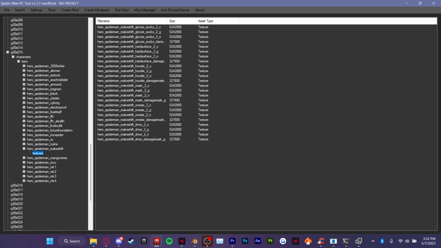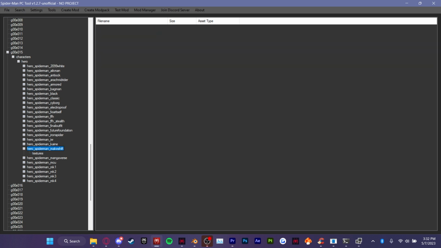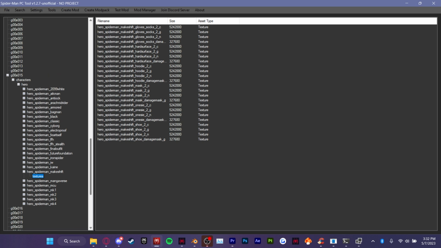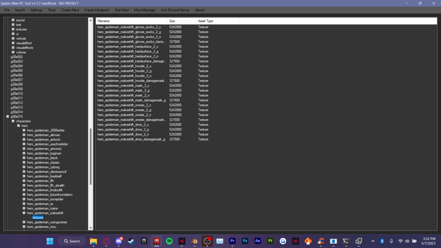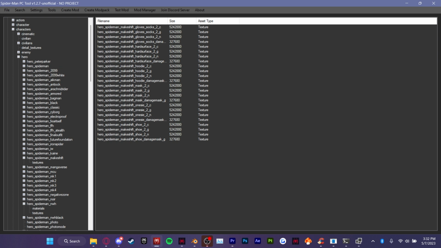The MCU homemade suit is actually named Makeshift in-game, so I'll navigate to where it is. Hit the plus and click on Textures. As you can see, there are a lot of different textures for this model.